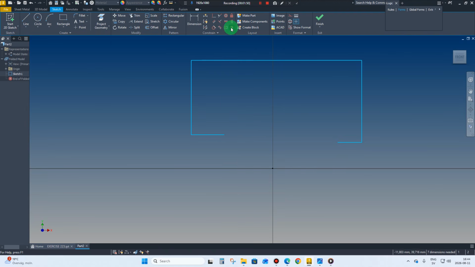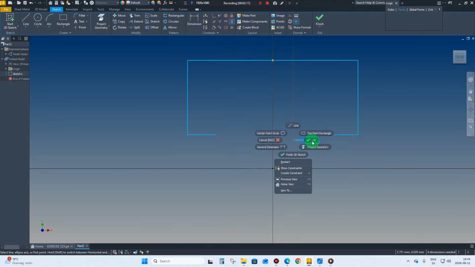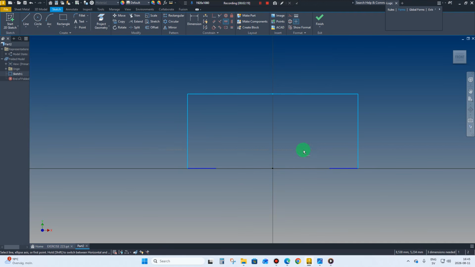Now select equal command, select this line and this line to be equal, and the same this line and this line to be equal. Okay, now select vertical constraint and find midpoint of this line and select the center point. Select horizontal constraint, select this point and this point.